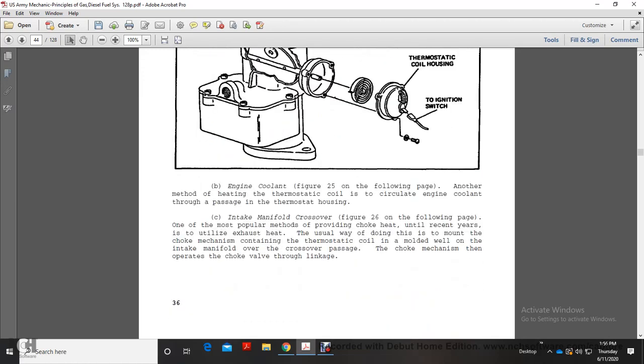Second, engine coolant. Figure 25 on the following page shows the method of heating the thermostatic coil by circulating engine coolant through the thermostatic housing. And then third, the intake manifold. Figure 26 on the following page.